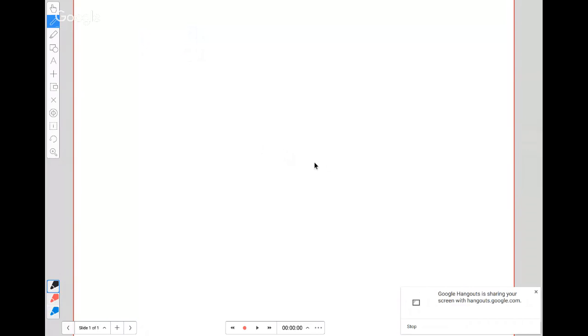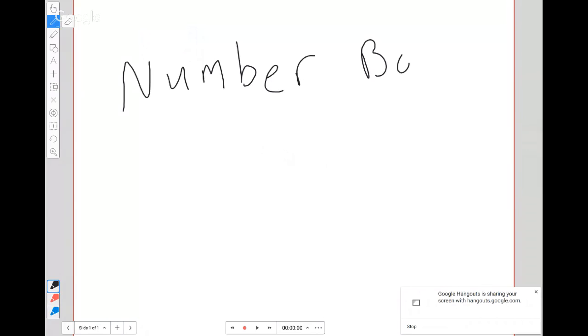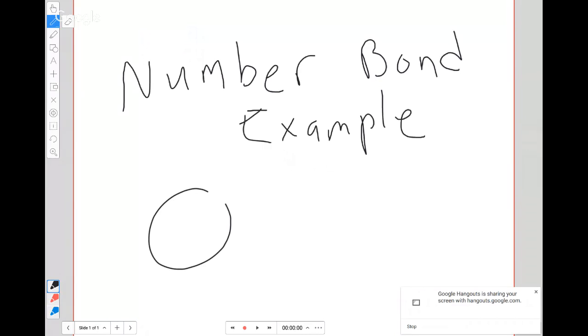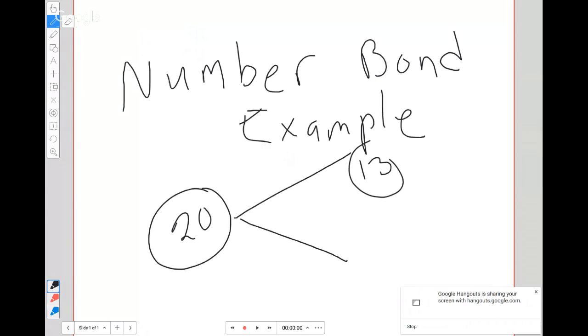One of my kids, I have 3 kids, one of them is in 2nd grade and he's working on number bonds. And he's obsessed with number bonds. So I'm gonna go ahead and write number bonds here. In fact, I'll just do a number bond example. You'll see that I'm writing on the screen right now. So my number bond example will be how 20, which is the sum, is broken out into 2 parts, 13 and 7.